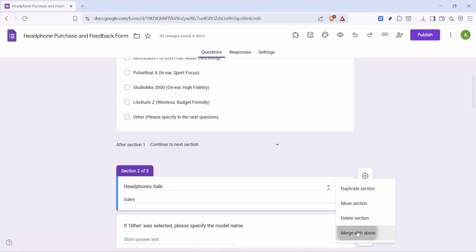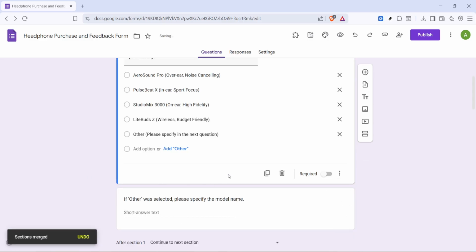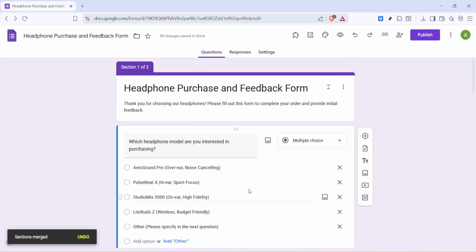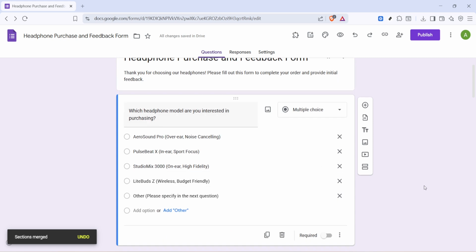The moment you click it, Google Forms moves every question and any media from the current section into the section directly above. The separate section header disappears, and all the content now appears as one continuous block of questions in the upper section. This is perfect for simplifying a form after testing, or when you realize 2 parts ask related things and should be answered together.